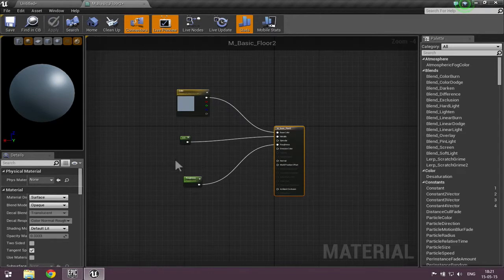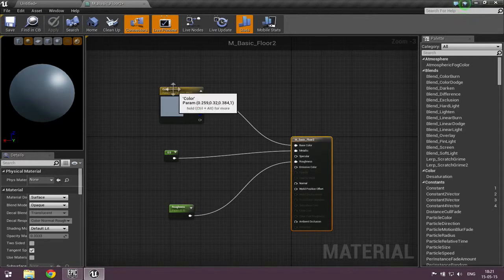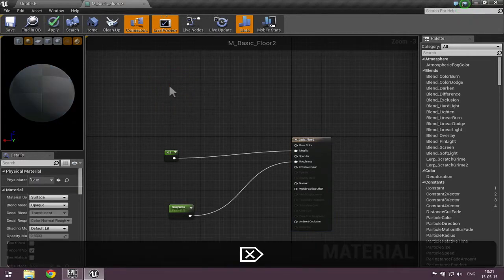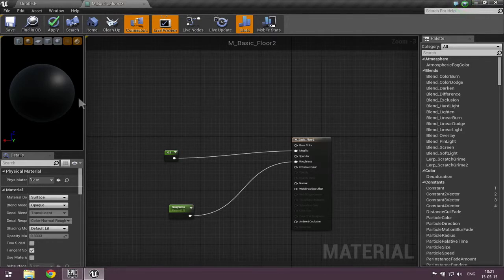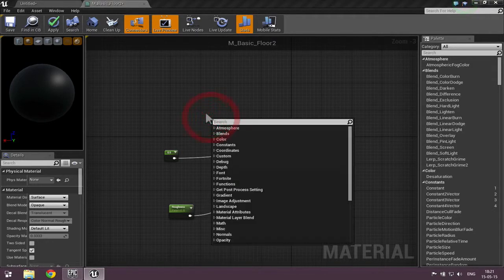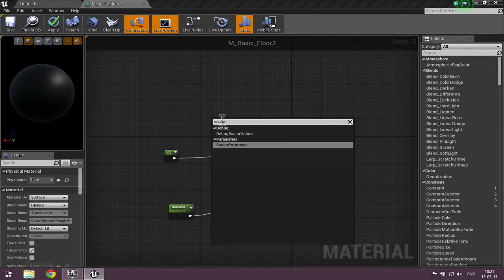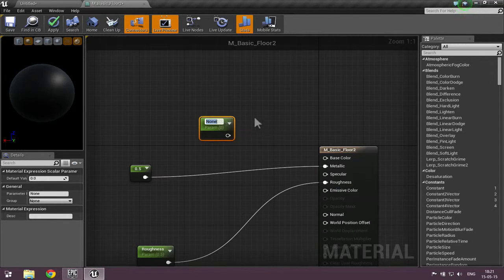So now I can open this material editor. And what I want to do is remove this color thing here. And now it's completely black, as you can see. And I want to add a, I forgot what it was. I wrote it down somewhere, so I have to check it. I want to add, what do I want to add? A scalar parameter. See, it's a difficult thing. Scalar parameter.